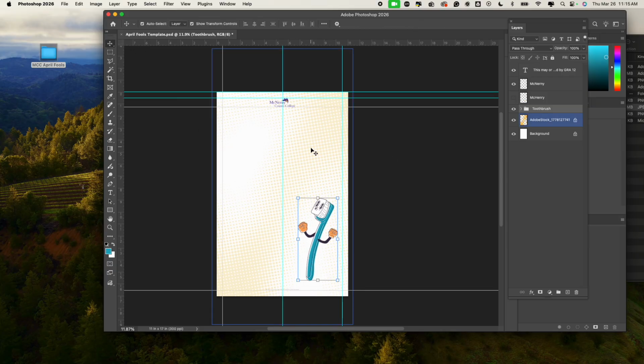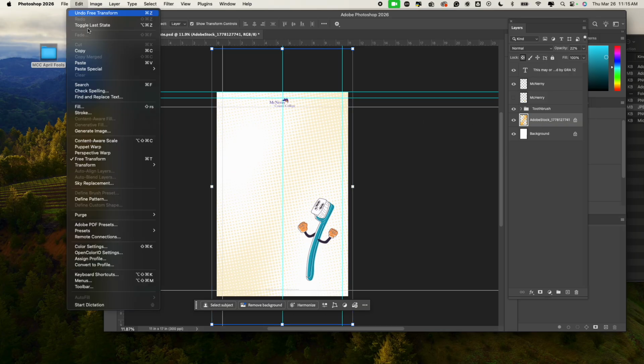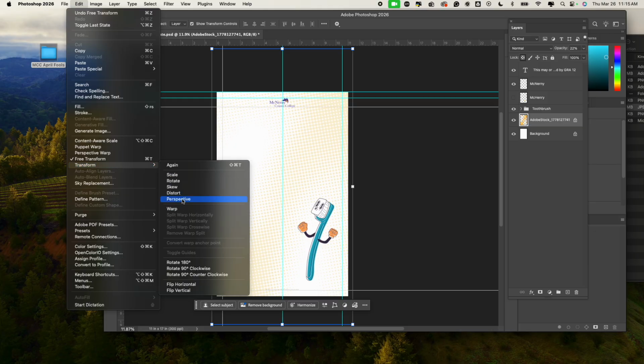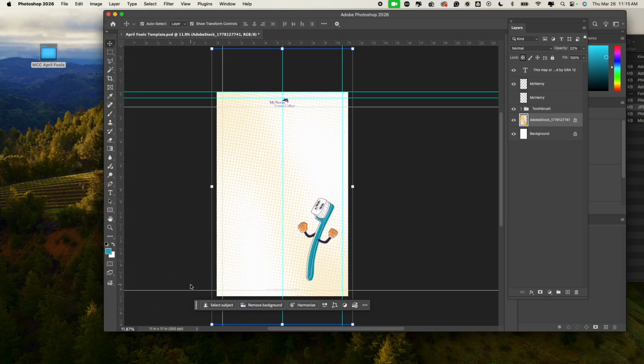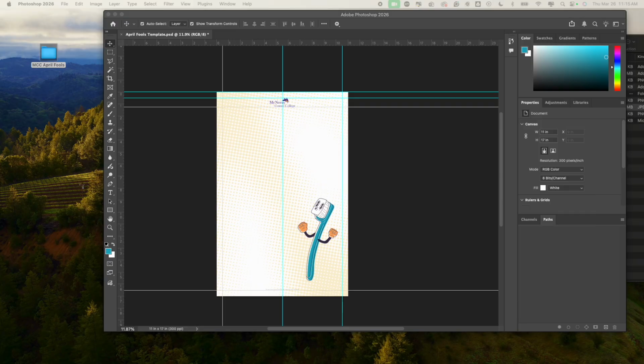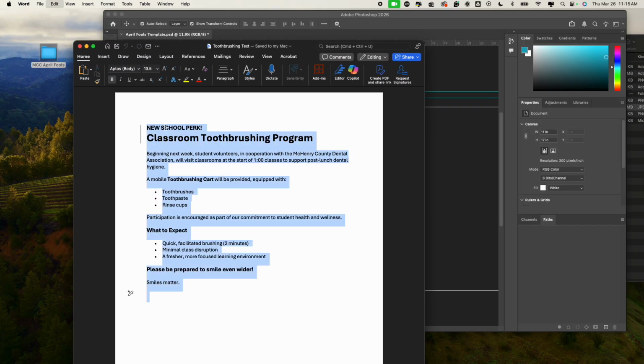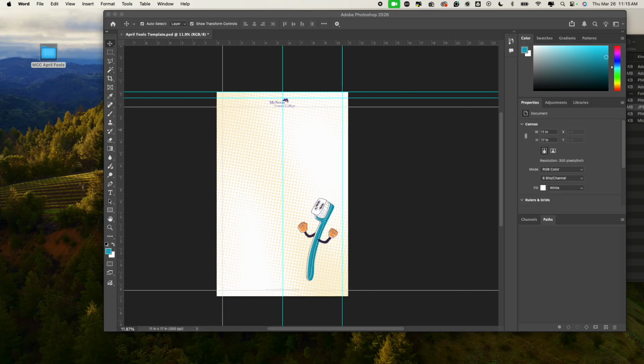Okay, and you know what? I'm going to change my dots around. Watch this. Edit, transform, flip horizontal. Okay, so I just made my dots flip around there. All right, now words. See how fast I can do this. Select all, copy, and then I'm going to paste that text into.